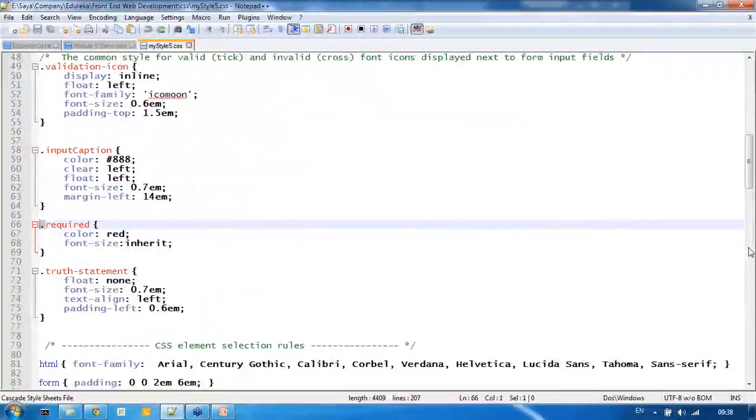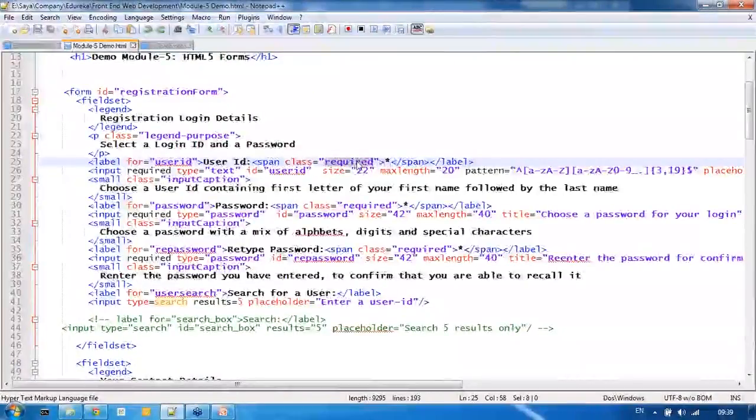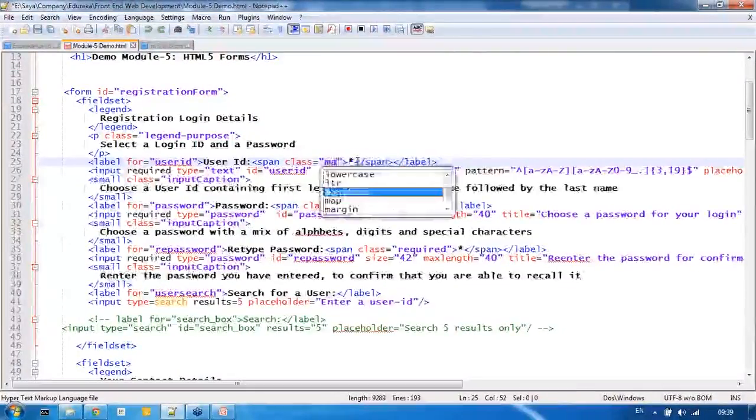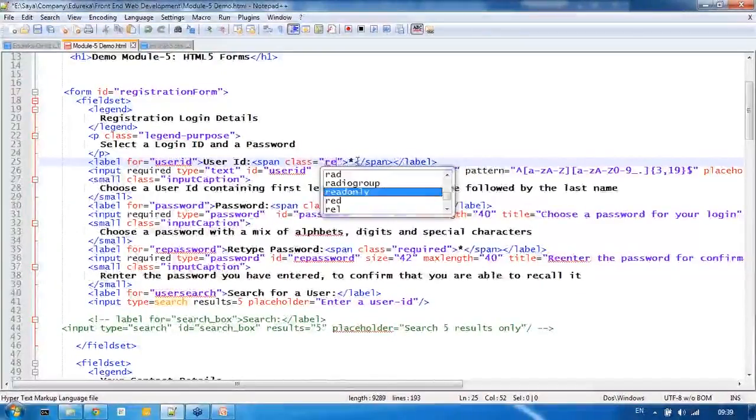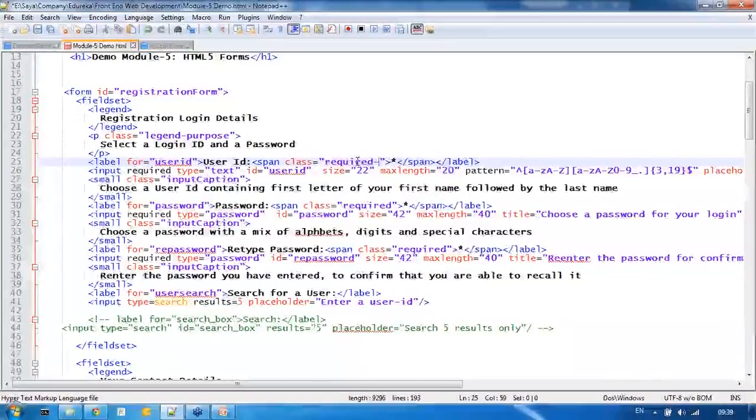Yeah, Karthik has a question. Is class equal to required a keyword? No, it's not a keyword. Required is just a value. You can give anything. For example, if you don't want required, you can change it to mandatory, or anything. Something like this, you can define. So you can have any value you want.